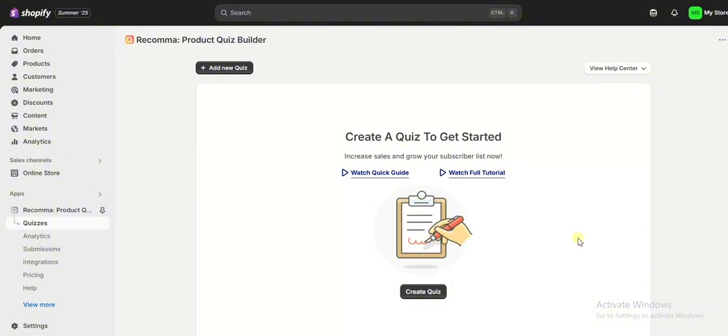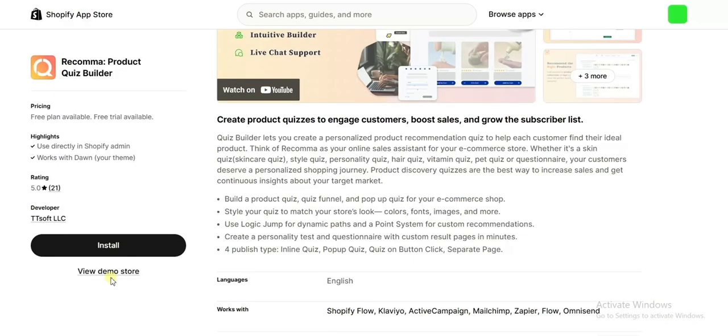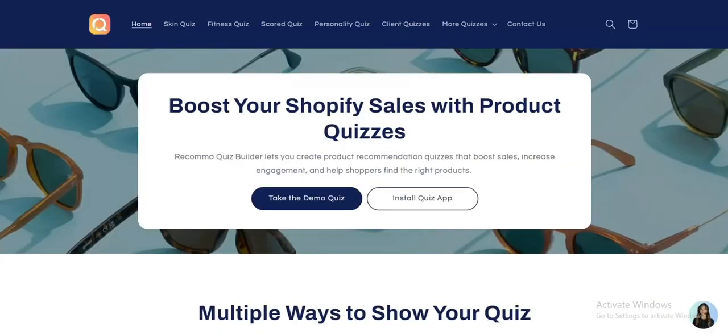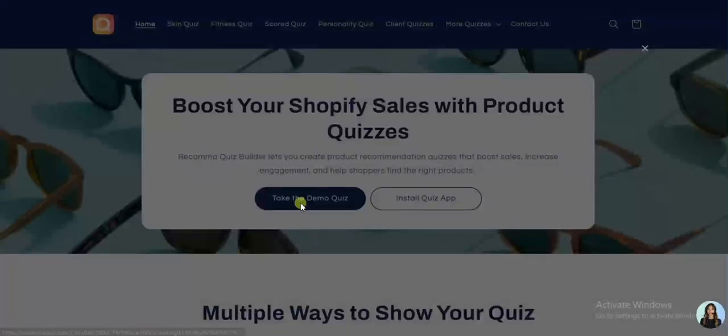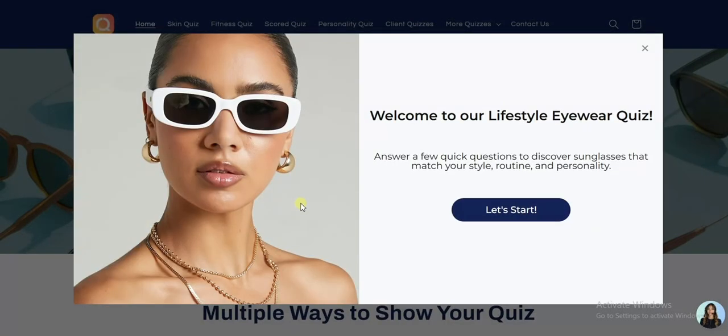Here you can see that you can watch videos and quick tutorials to get started with everything. But before we get into this, I want to show you a couple of demo stores. So for that, you just need to click on the view demo store and this page will open. So let's take the first demo quiz, and it is an eyewear quiz.